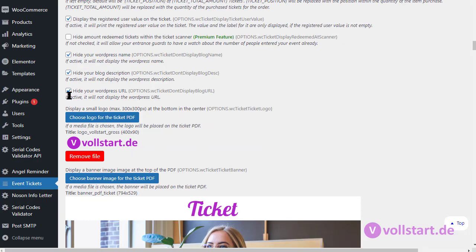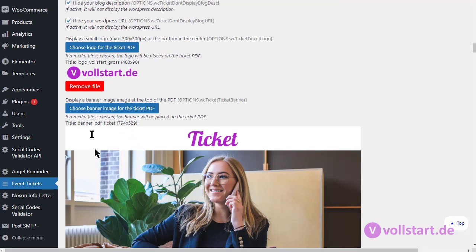Then a little bit design. You can add a logo, a small logo. This will be added on the bottom of the ticket in the center. Then you can add a banner. This will be added at the top before any text comes.